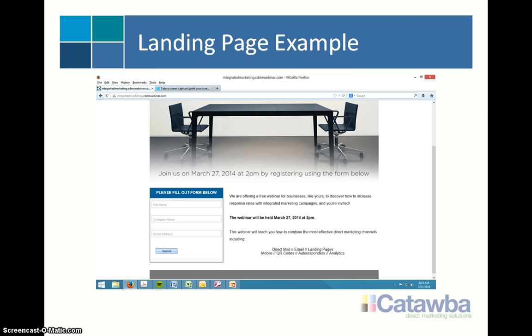Here is the landing page that we've been driving everyone to for this webinar. You can see on the bottom left corner here is the form. This is a generic landing page. A personalized landing page would actually have the person's full name, company name, and email address pre-filled into that form in the bottom left corner. And then they could click submit, and they'd be registered for the webinar. So this is the landing page example.